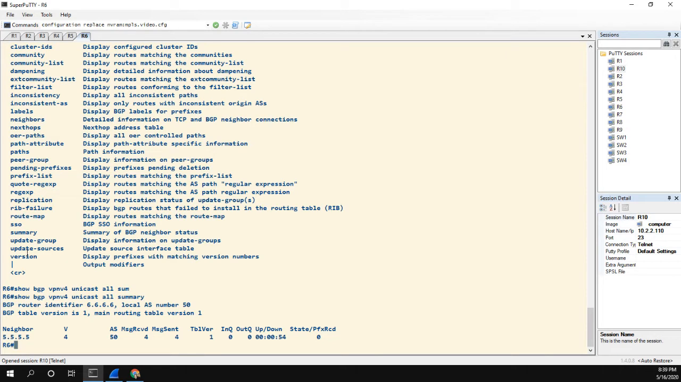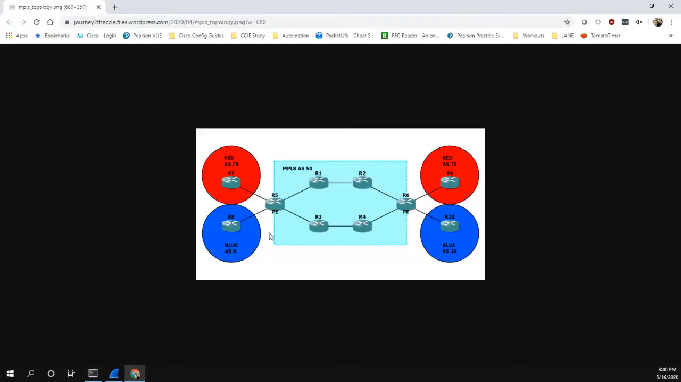So let's take a look at, now that we have our IGP, LDP, so MPLS is running, we have our PE to PE BGP. Let's actually start routing some traffic for customers. So let's take a look at Red. Red has 2 routers. We have R7 and R9. R7 is going to be connected to R5, so we'll focus on this one first.